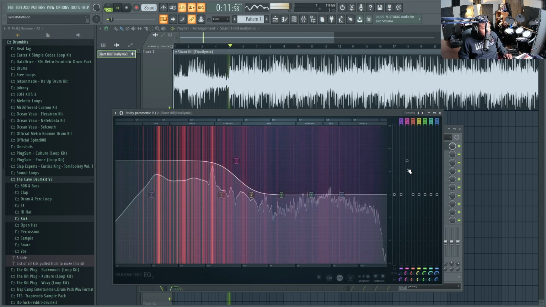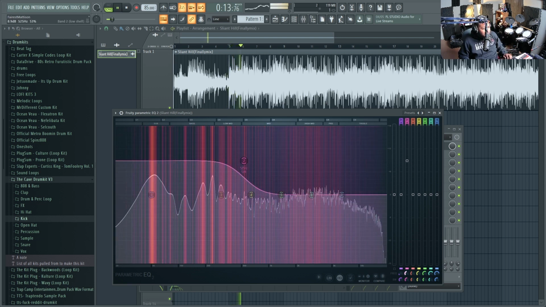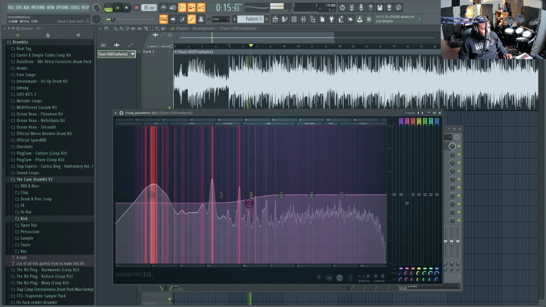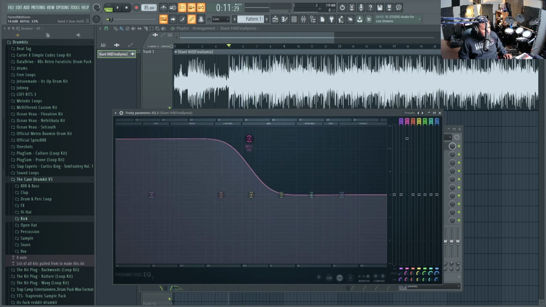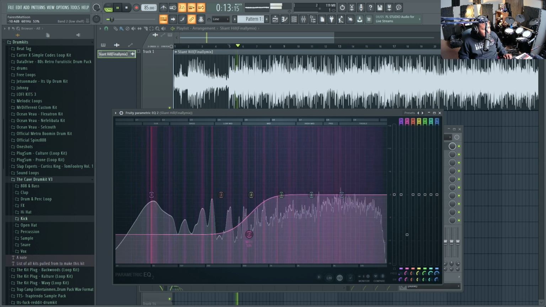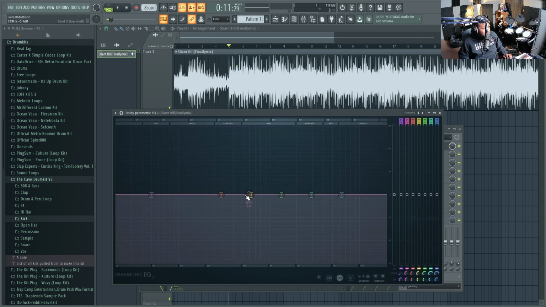So, for example, and the same with a cut. It pretty much puts those frequencies behind whatever point it is on kind of a shelf. That's why it's called a shelf, because it's like a shelf.